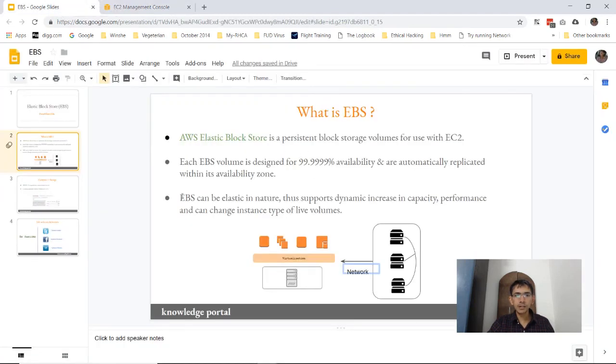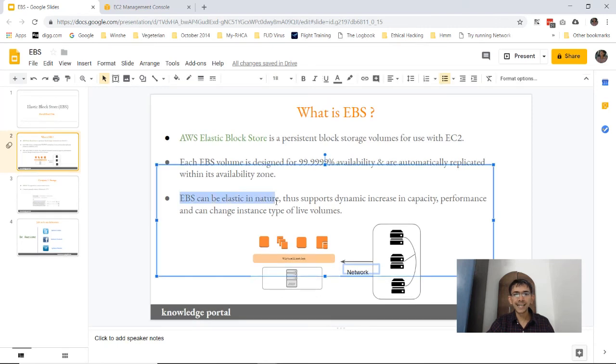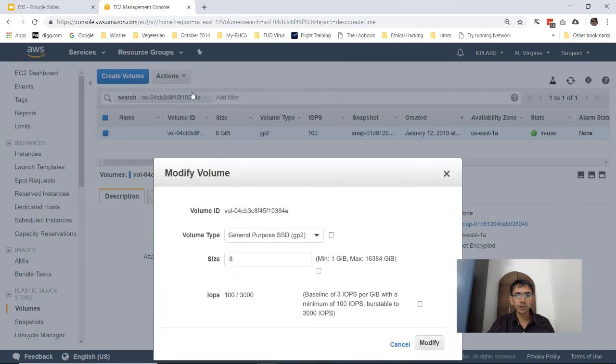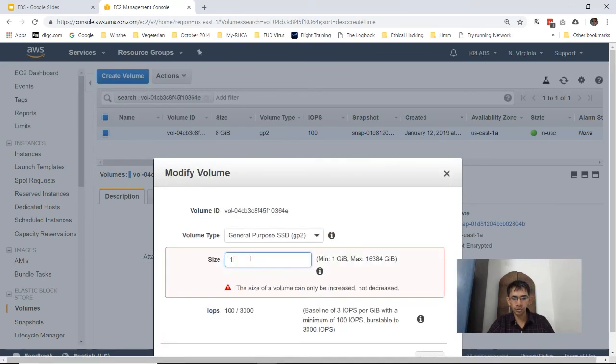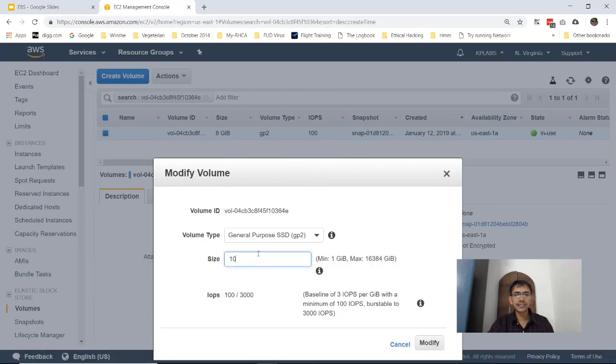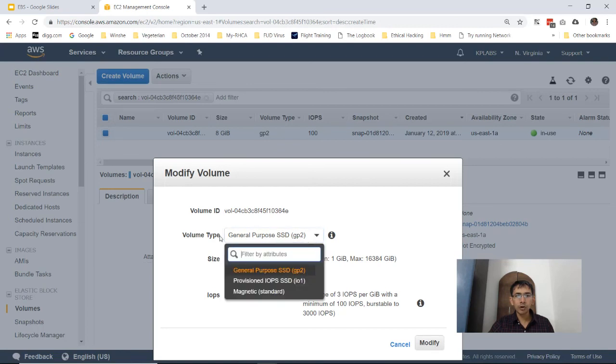We discussed that EBS is elastic in nature, which allows a dynamic increase in capacity and performance as well. So if I click on modify volume, and let's say the current volume size is 8 GB and I want to change it to 10 GB, I will be able to do that. Along with that, if I want to change the volume type, let's say from GP2 to provisioned IOPS, I'll be able to do that as well.